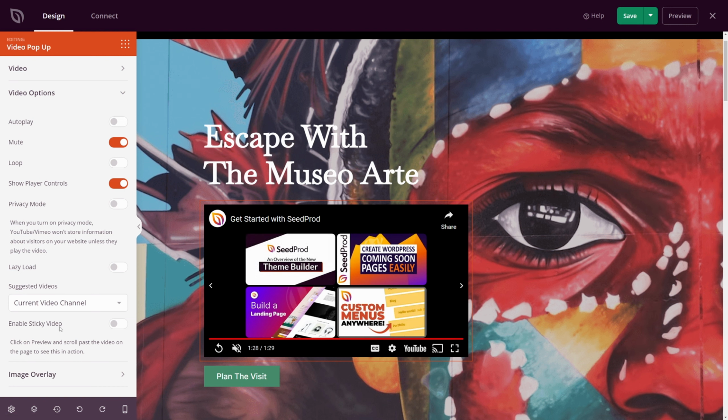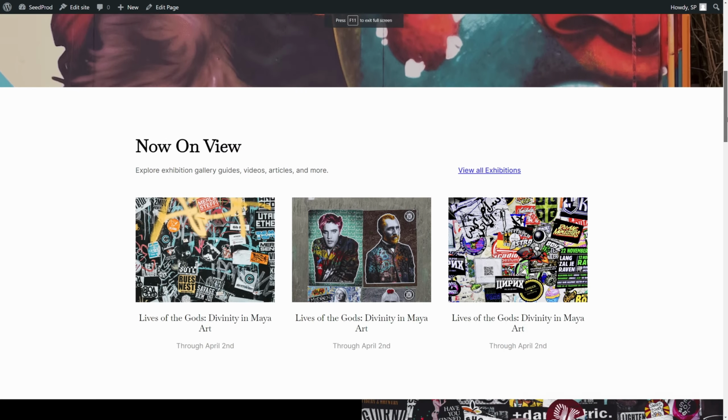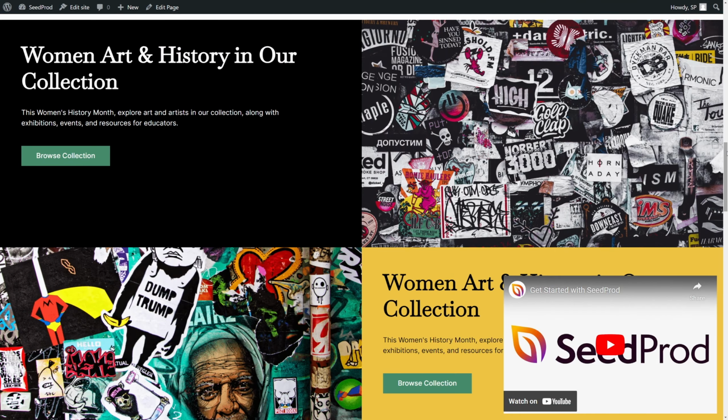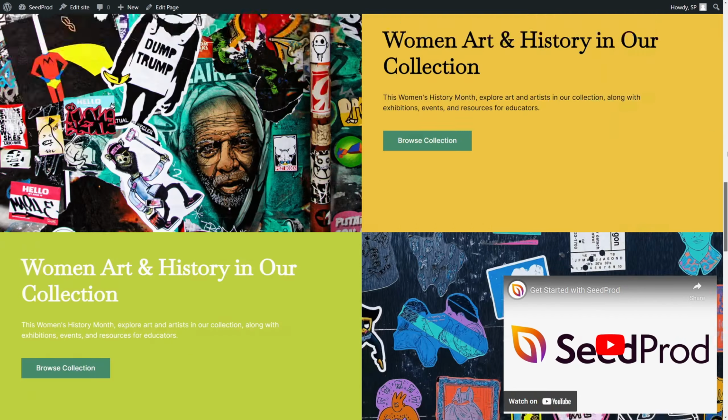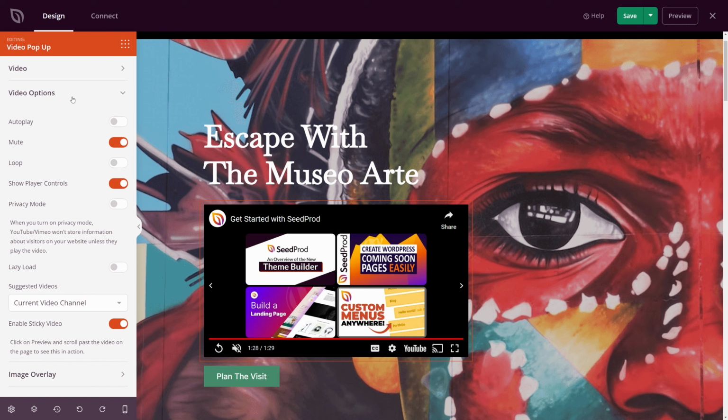We also have enable sticky video. So let's go ahead and we can enable this, and we're going to save this and actually preview this on the live website. So here, if you see the video on the left side, I'm going to scroll down the page and you can see that the video will appear on the bottom right. There you go. So people can watch the video as they're browsing your website. Let's go ahead and close the video options.